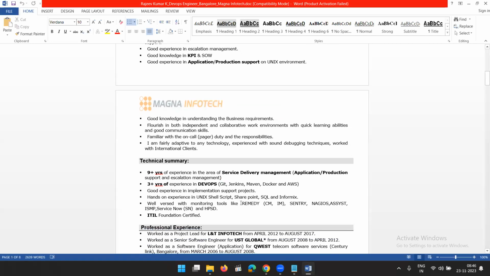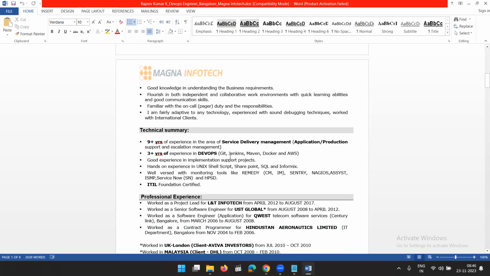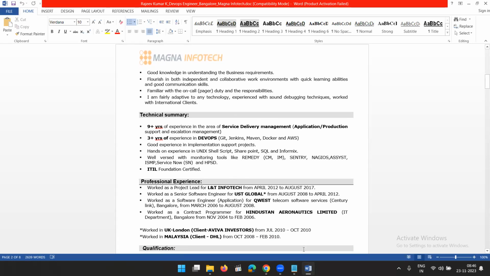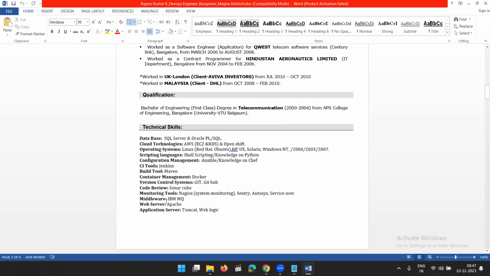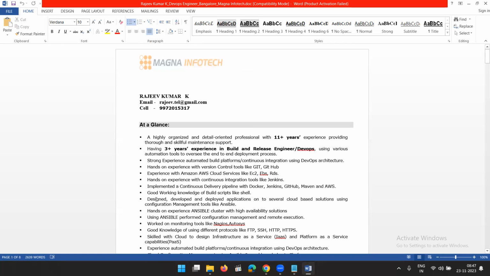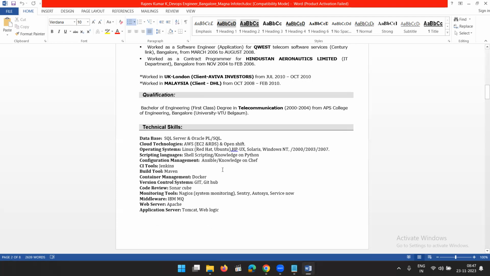Then the technical summary he has written over here: service delivery management, DevOps, and what the tools in DevOps are. In our resume, what we just created with Canva, we have mentioned technical skills on the left-hand side. So don't write it in the body again. Professional experience you can write, qualification you can give on the left-hand side only. These are technical skills and all. So don't repeat the same thing each and every time. In this resume, the same things are repeated many times, so don't repeat it.